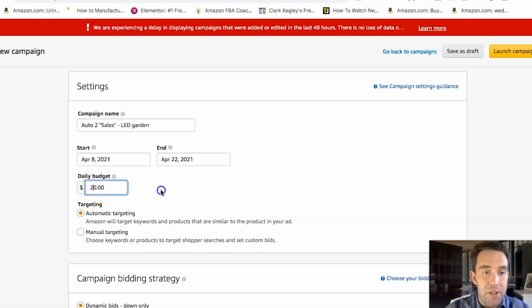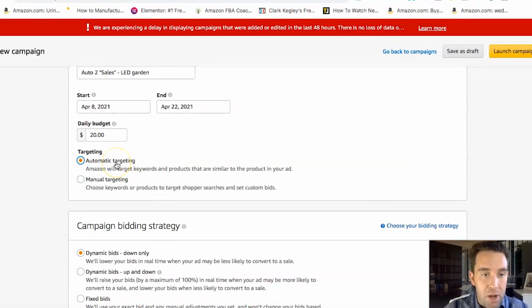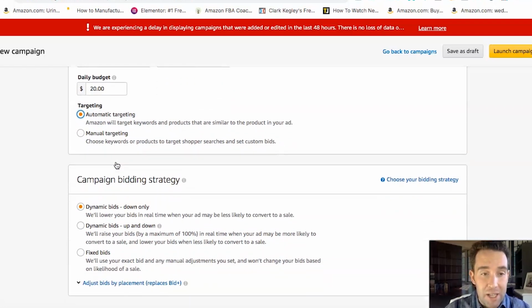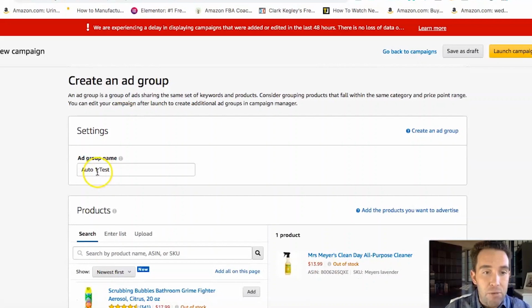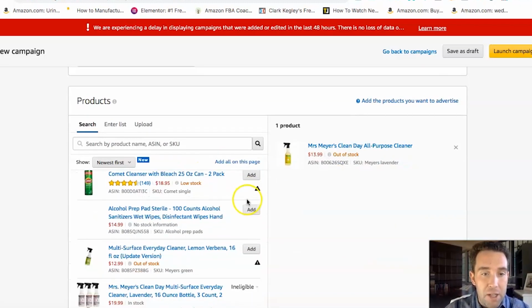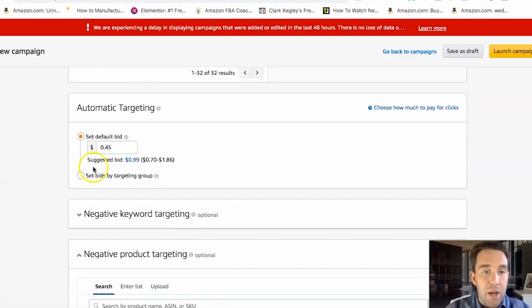Maybe we'll do 20 on this one. It's an automatic product, an automatic targeting campaign. Bidding strategy down only as well. Ad group is the same as the campaign name, Auto 2 Sales. And on this one, add the product, scroll down, the bid.